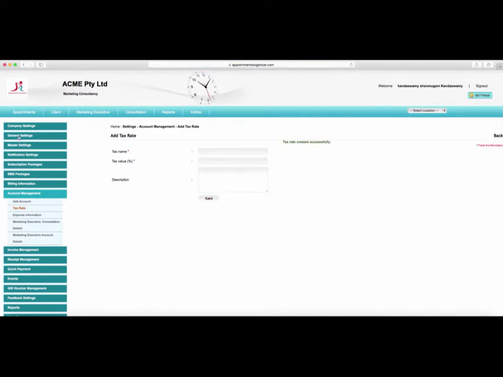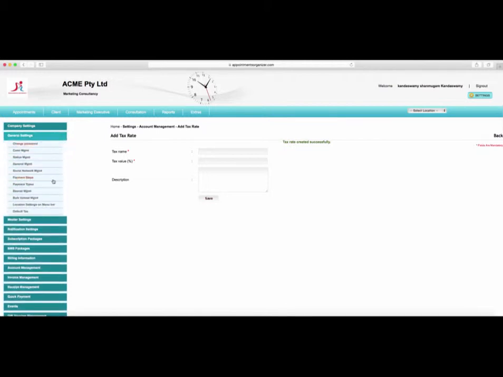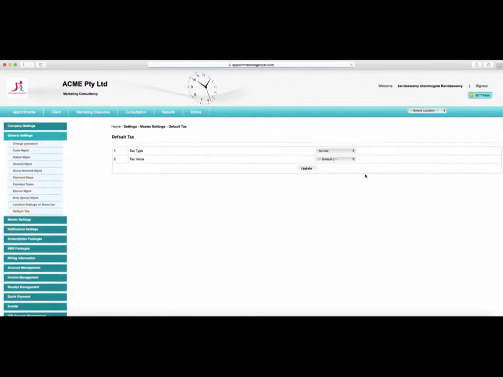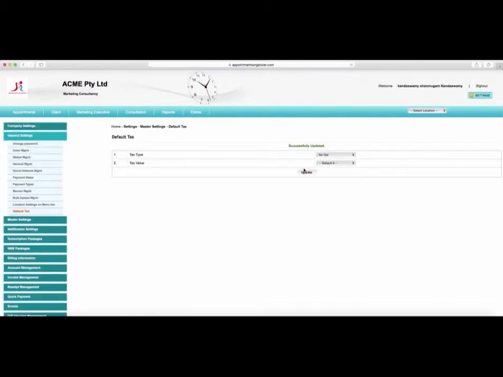Now going back to the default tax, now you can select the GST over there with no GST. You can include the GST if you want, select the tax and update. So all your invoices and receipts will automatically generate including the GST in this scenario. Now let us select no GST and we are updating it.